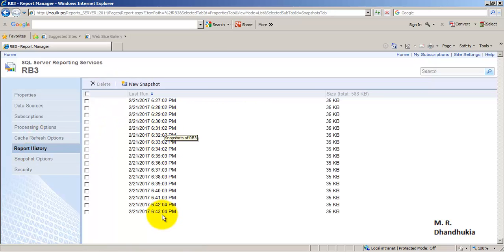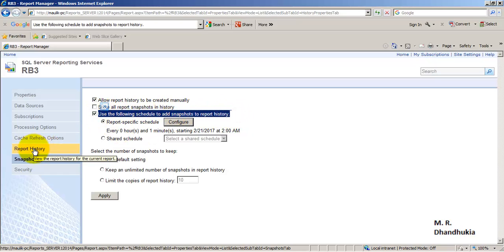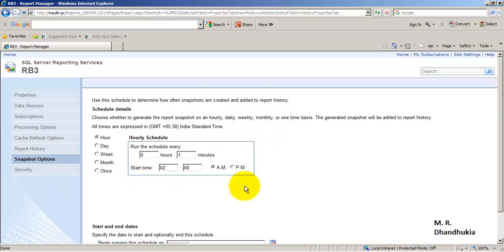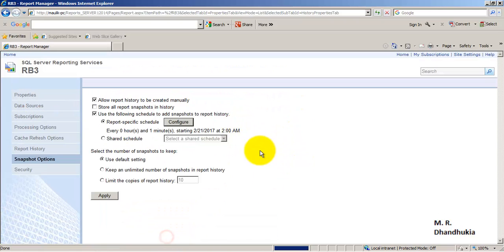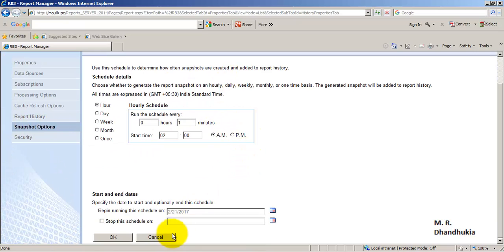Report history. See, I have got this report history generated. Why? Because I have configured the snapshot option. What I'm saying is, use the following schedule to add the snapshots to the report history. So generate the snapshots and add them as part of the report history. I have configured the schedule by going to this screen, so I'll just click cancel. As I said, I have already configured the snapshot options for this report by coming to this screen.